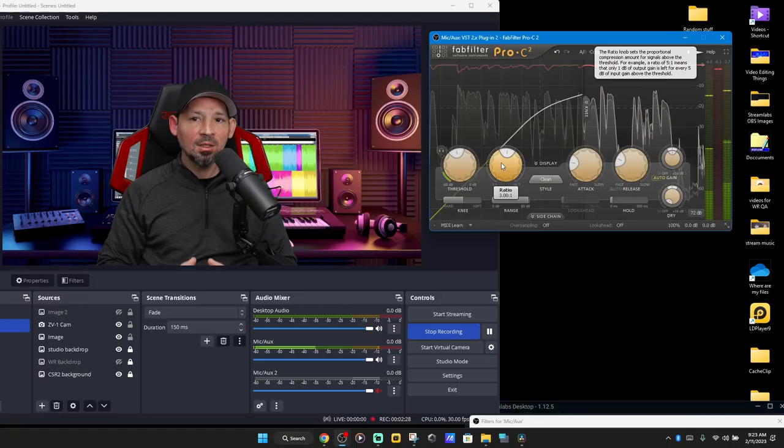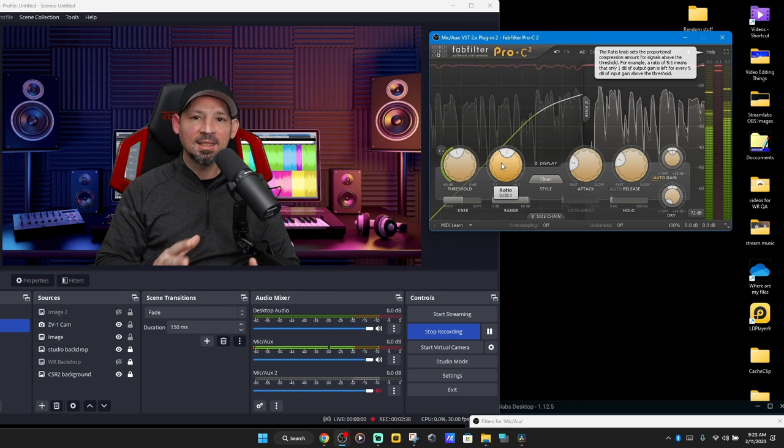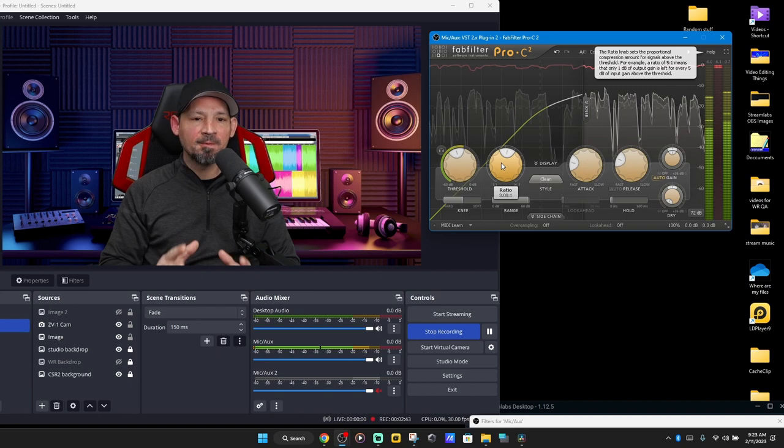So bottom line, this is compression made easy for spoken word vocals. It doesn't get much simpler than that. Most of these other compressors that have all these controls and dials and knobs, you don't even need to mess with them. I mean, if we were doing music, it would be a very different thing. But for just speaking into a microphone, all we're doing is shooting for a little teeny bit of compression just to tame down the peaks.